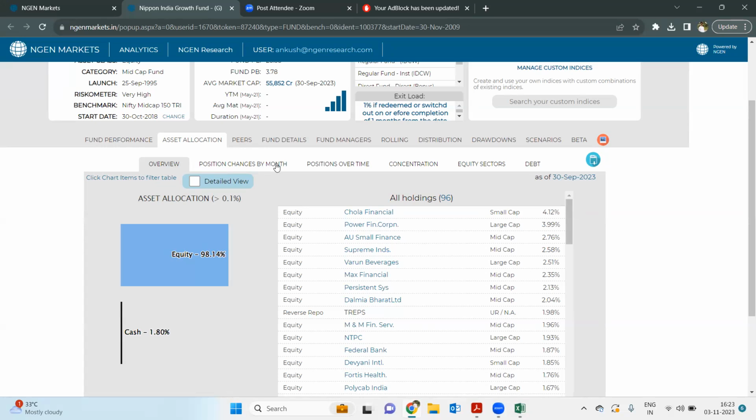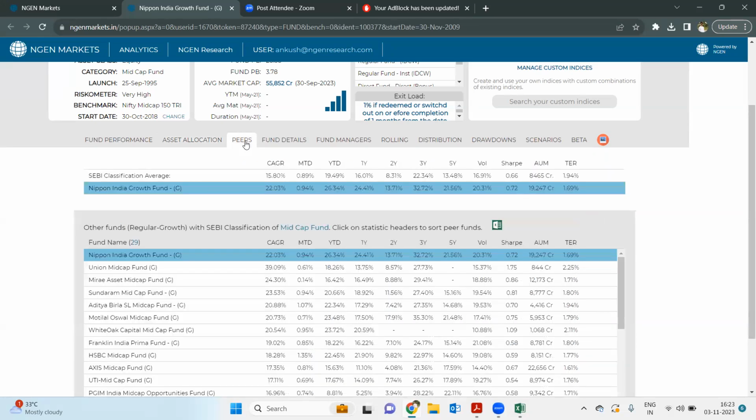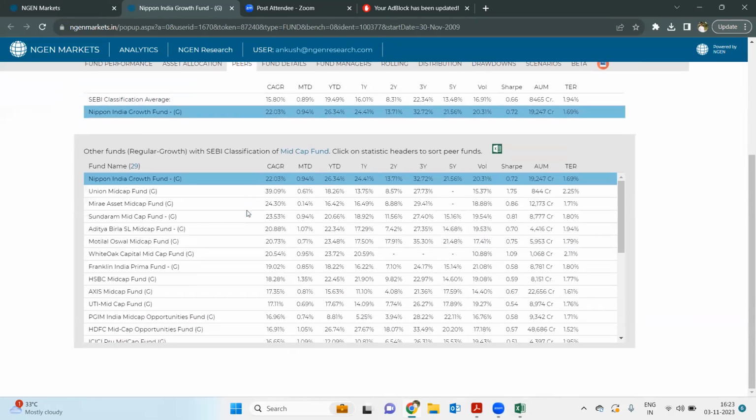And followed by that, we'll move on to the peers option, where you can directly check this specific fund's performance in comparison with any kind of classification average. Over here, you can see the Nippon India Growth Fund has been compared with the mid-cap fund only, and their SEBI classification, and what average it has generated. The fund is shown on the top of this.